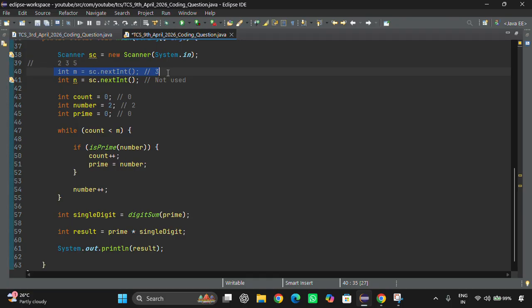See, the n value is this. We are taking the n value from the user, but we haven't used it anyway. Here I have taken three values: count, number, and prime. What's the count value? 0. We will traverse the loop, and if we traverse, you will understand. So the count value is 0, and 0 is less than n. Here we have taken the n value as 3. We will understand this code via traversing.